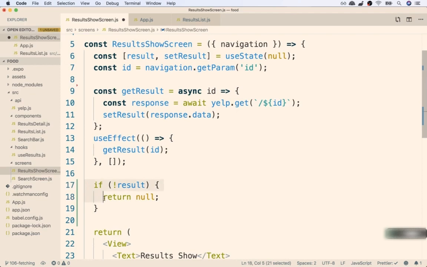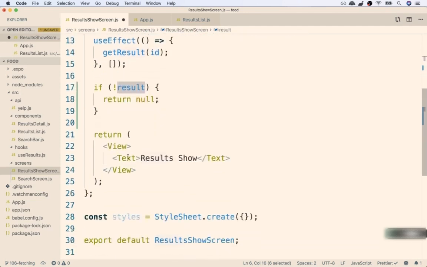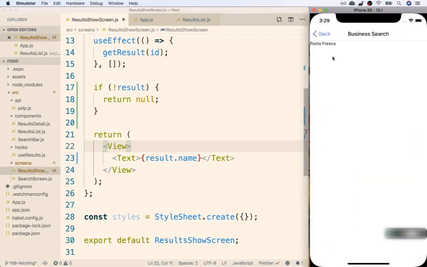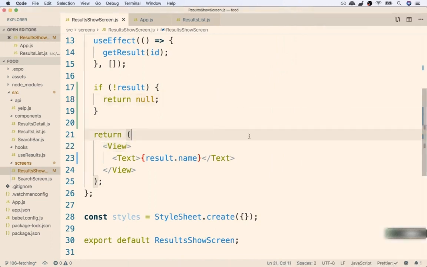So now if we get past this if statement, then we are guaranteed to have an actual result, like the object we really care about. So to get started, rather than showing a text element right here with just results show, I'm going to replace it with a text of result.name. So let's save this and test once again. I'll tap, and there's my result. Very good.